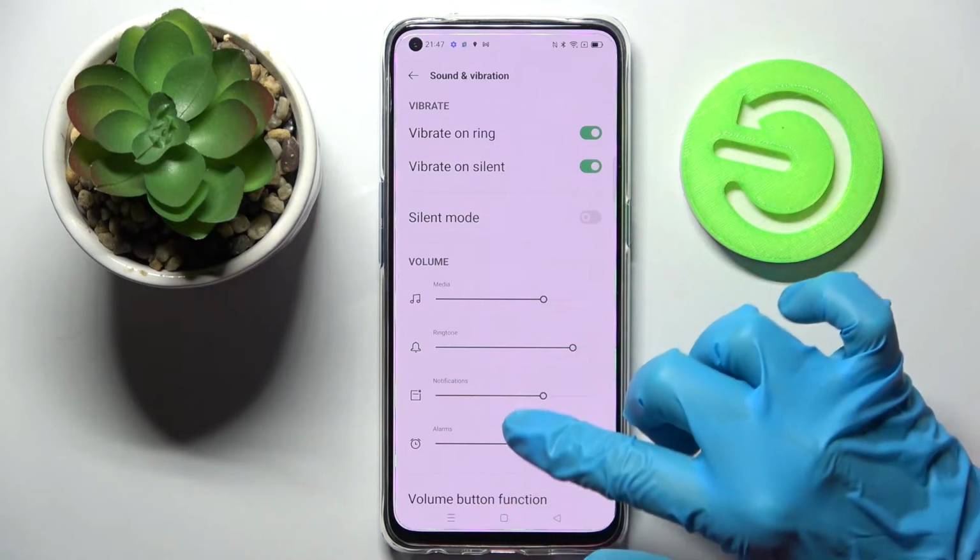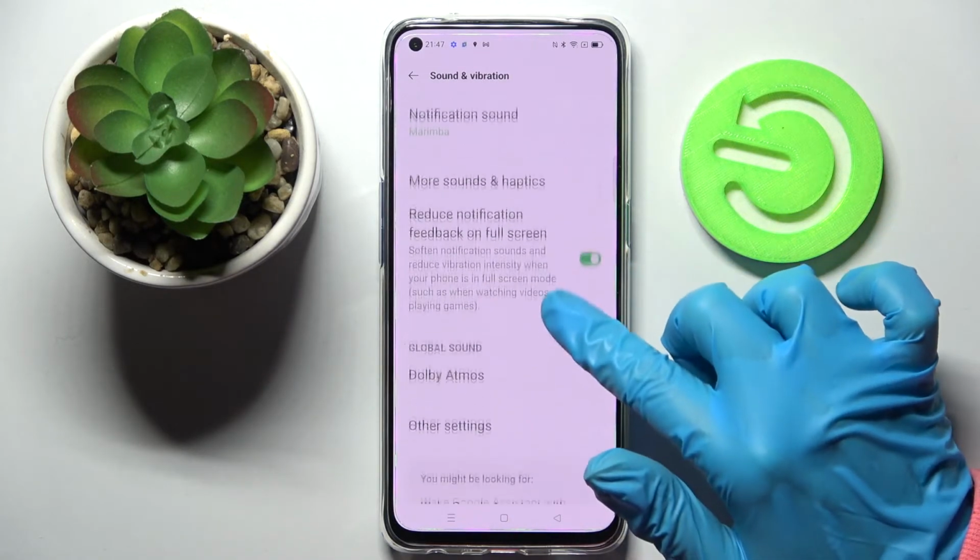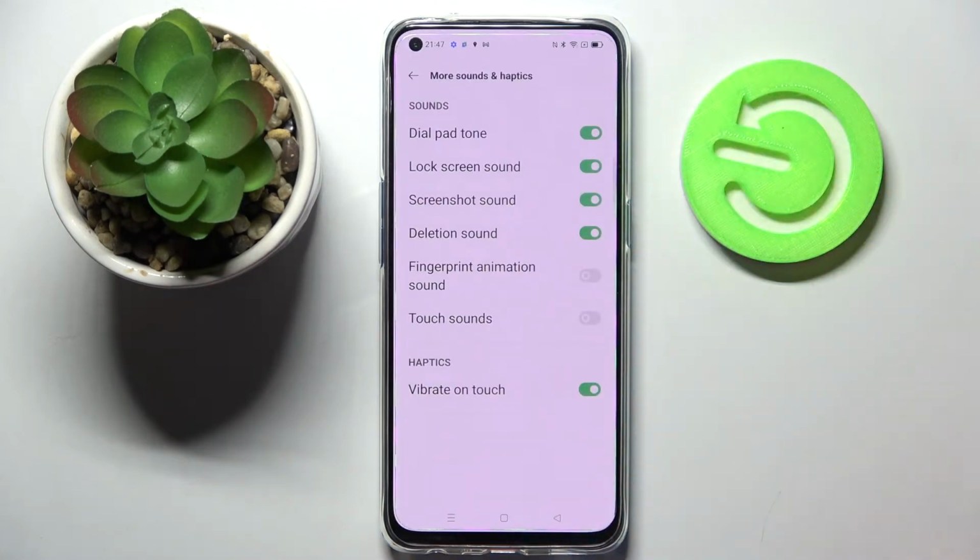your device is muted. Then scroll down, click on more sounds and haptics over here, and tap on the switcher next to vibrate on touch to enable or disable touch vibrations.